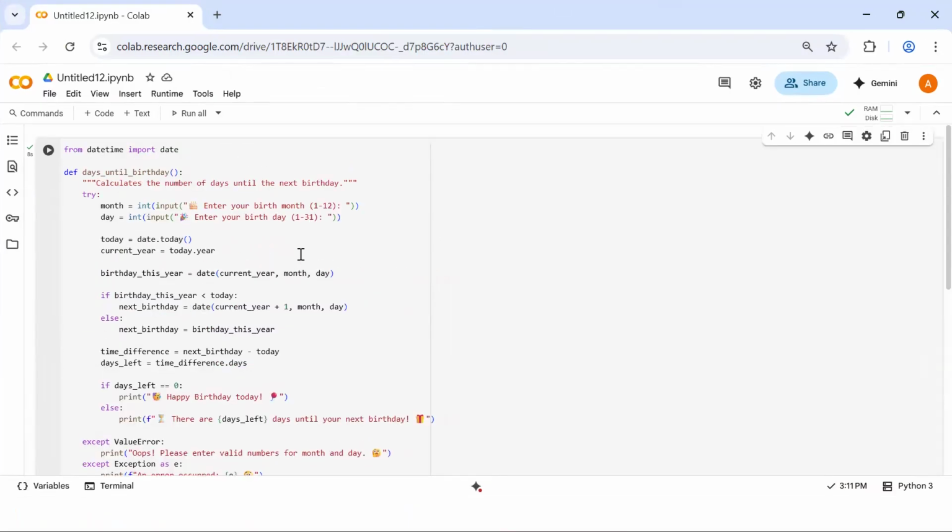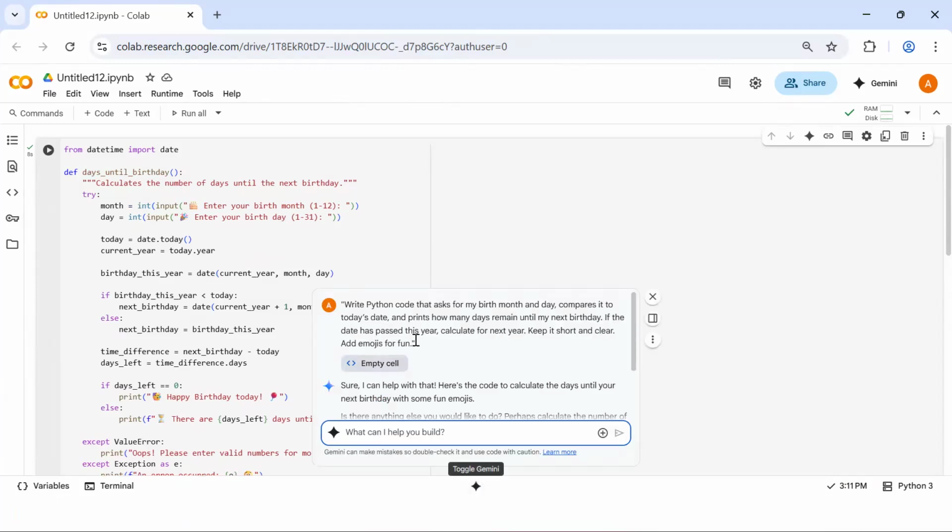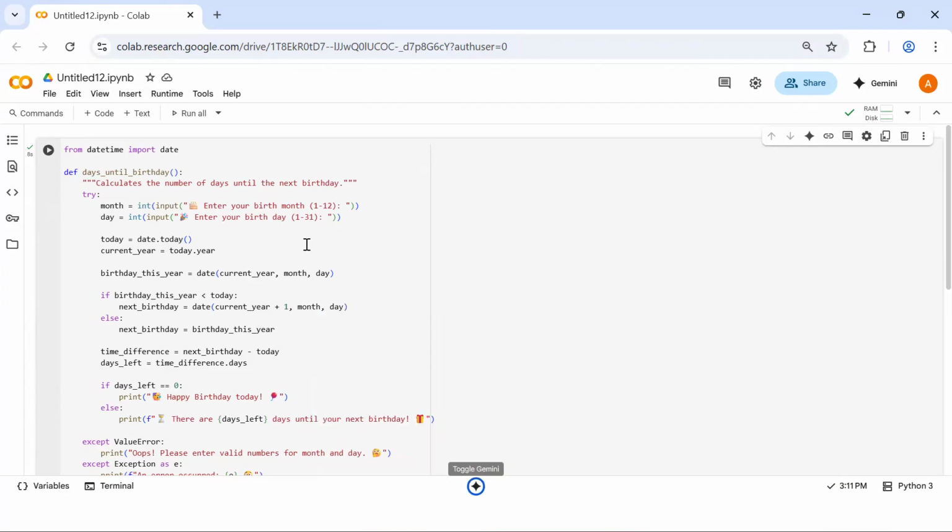So let's just practice together. I brought the prompt here. You can manipulate and modify it as you wish. And then here's the code we get.